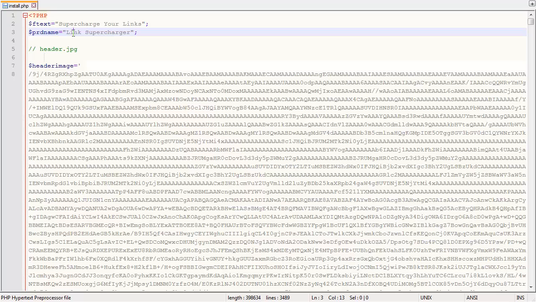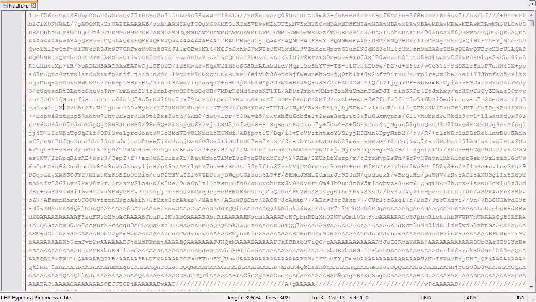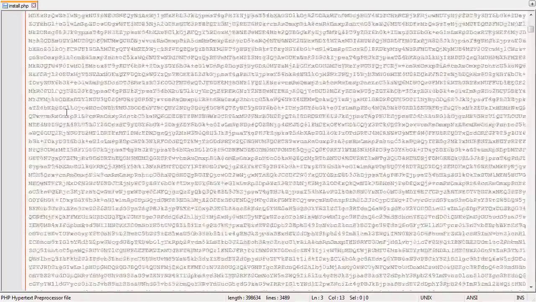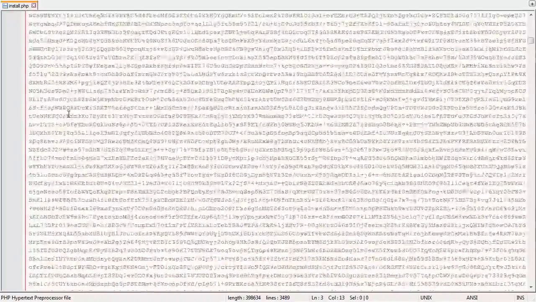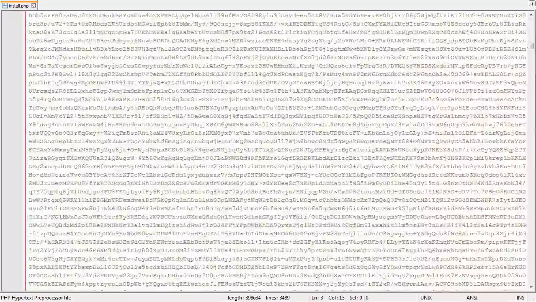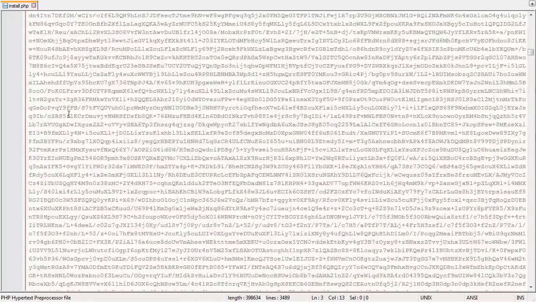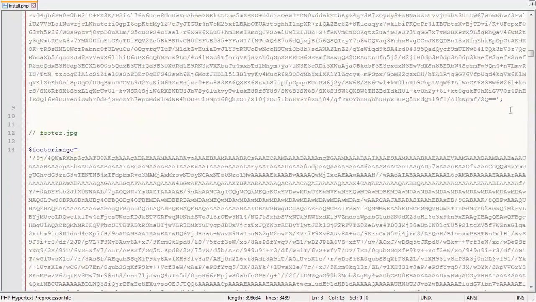Changing the header and footer images is a little bit more complex, but not terribly so. The images are all stored as base64 encoded strings. You'll see the first one here, header.jpg. The images must be JPEGs, incidentally. And here we have a variable called header image, and we assign to it, as you can see as I scroll down, a base64 encoded string, which represents the entire JPEG image.